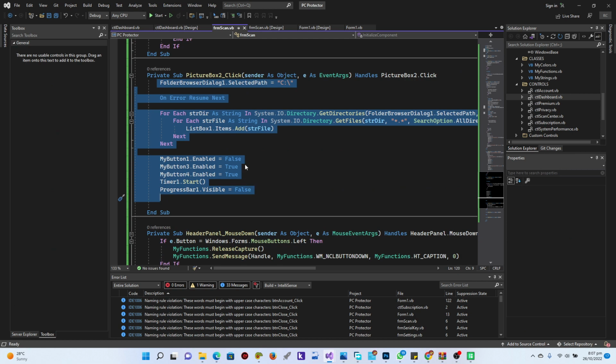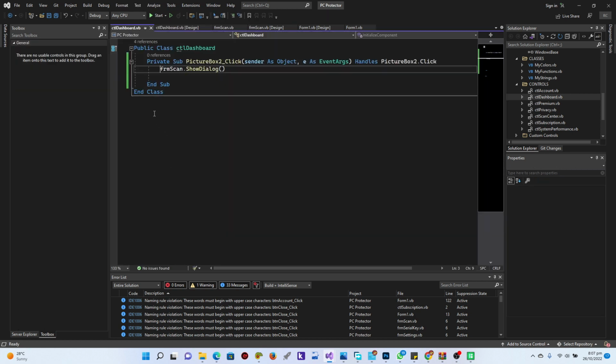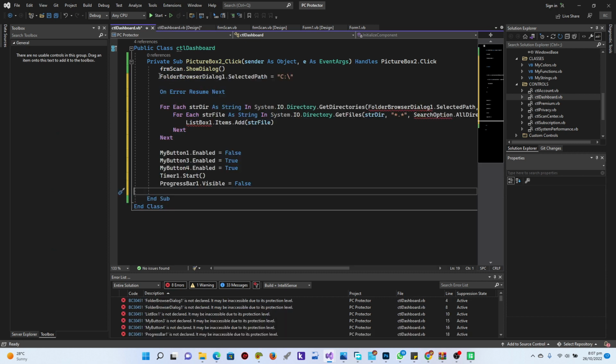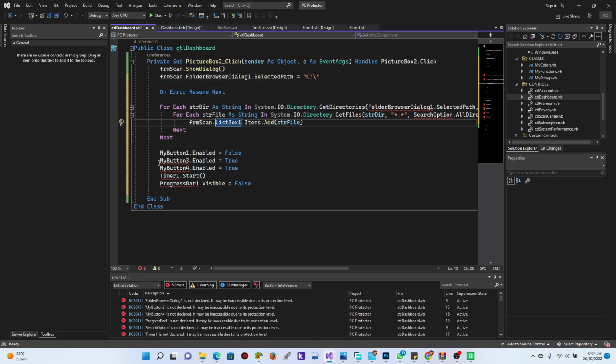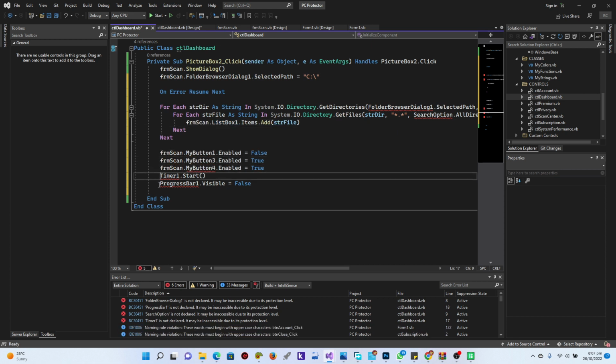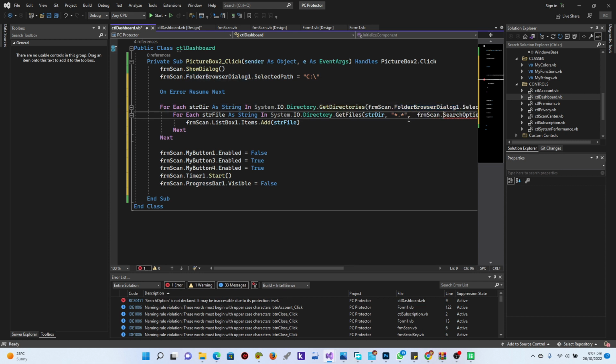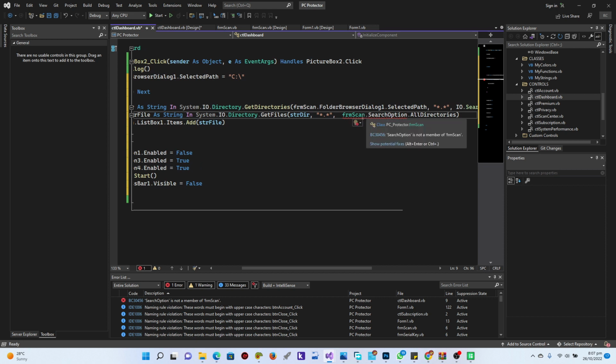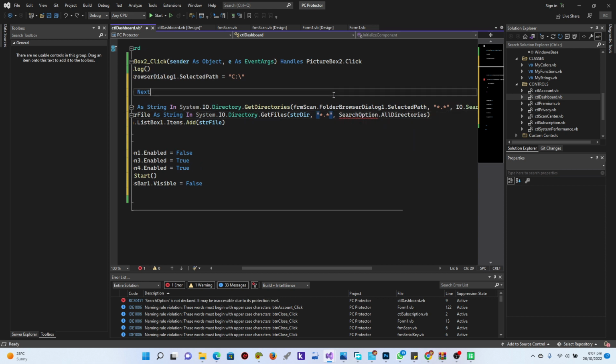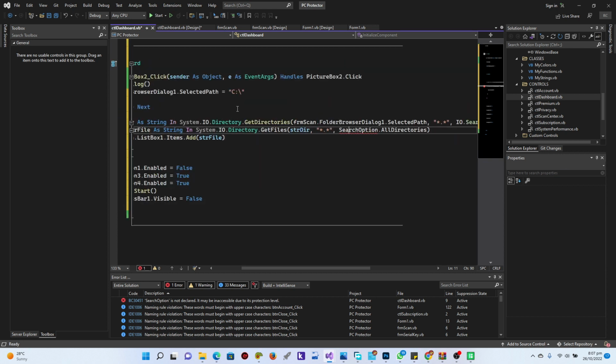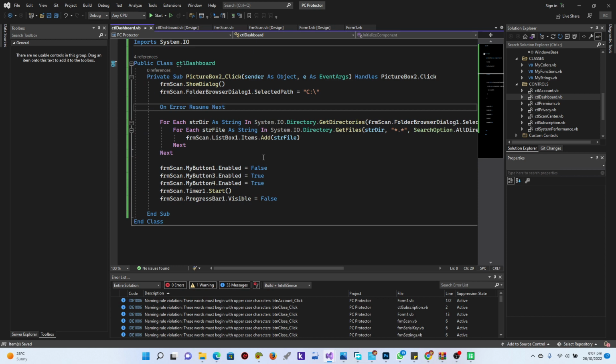So let's just copy this, and let's come to the dashboard, and in here just do this, and we're just going to say frm scan dot, copy that, just apply it here. Okay, so wherever you want to do this, so the search option, we just have to add one import here, and that should really work. System.io. Good. So there you go, we are good to go.